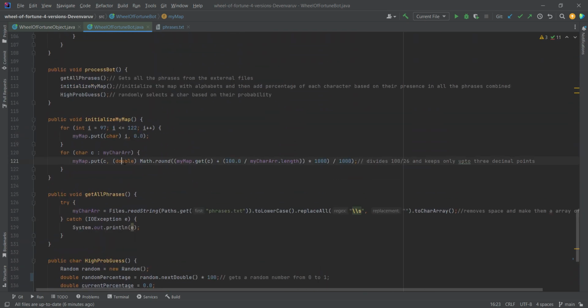But what are we doing here? We're casting it to double, so this one is not double, right? If we're casting it to double, this one should not be double. Otherwise, why would we cast a double as a double, right? So this one is not going to be double. So what is this one going to be then? Let's see, my map dot get, that this.